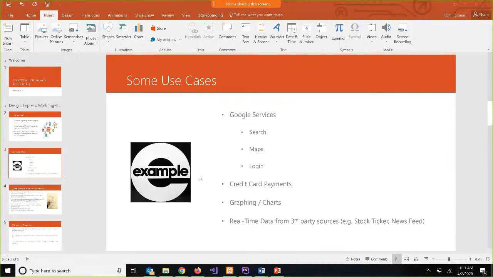Many times when we're working with data, we want to be able to draw charts or graphs. There are services out there where we can send our data to a graphing or charting service and say what kind of graph we want, and the service will send us back an image that we can render in our application.